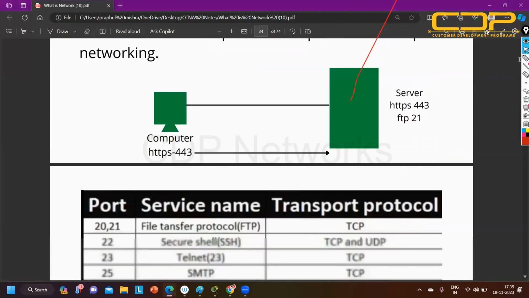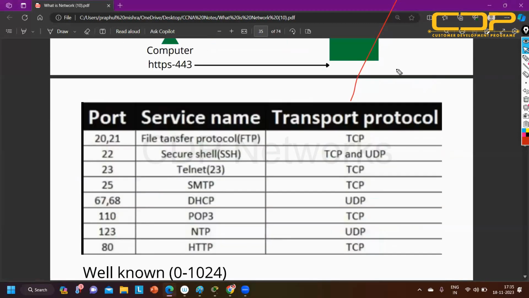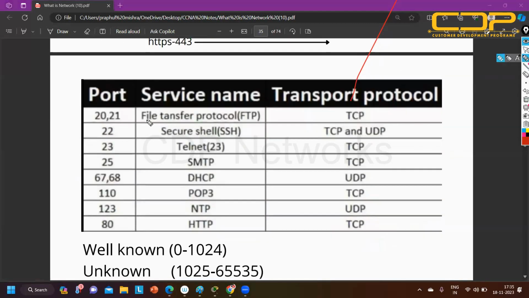Fine. If I talk about the port numbers of some protocols, here you can see File Transfer Protocol. We have one protocol, File Transfer Protocol, to transfer files from one computer to another computer. We have two port numbers for this protocol, FTP: one is 20 and the other is 21. And this protocol uses TCP at the transport layer.